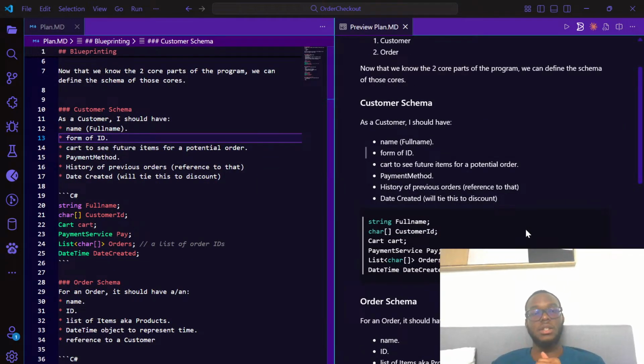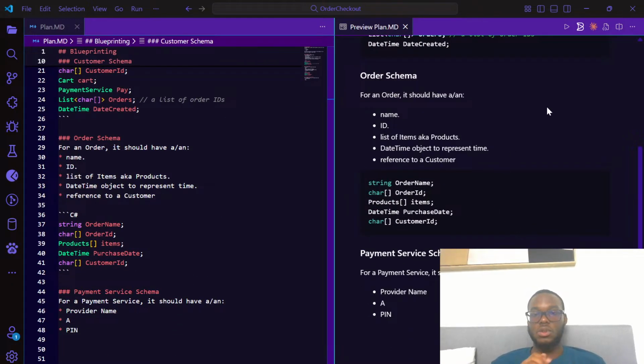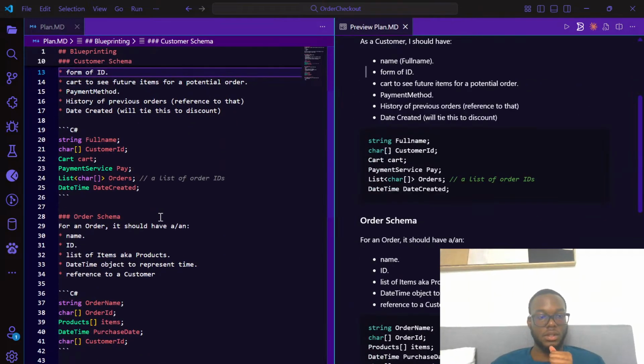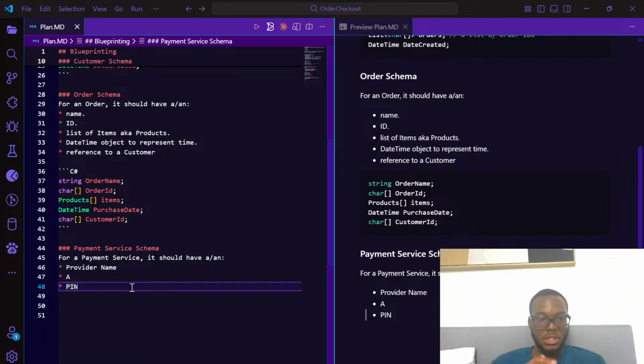The date created, and yeah. Another thing I'm working on is the order schema: name, ID, a list of items, which is going to be the things in the cart, a date type object for when you get that order, in reference to a customer. And then I'm working on the other things that I put in here. So that's where I stopped right now.